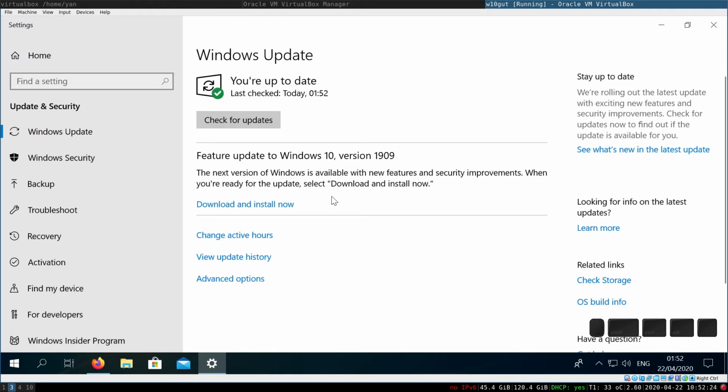Okay, and this part is very important. We want to update to the version 1909 at least, because some features in this update are directly linked with the Windows subsystem for Linux.